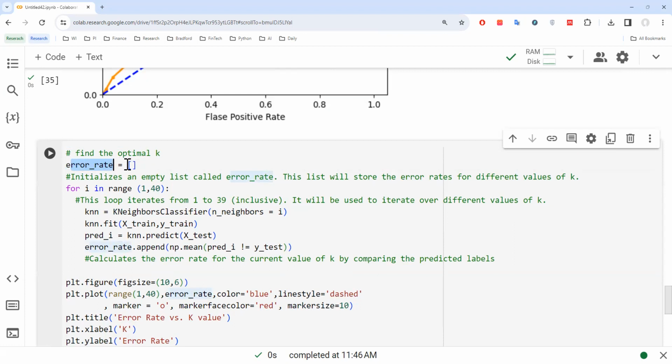This suggests that we are initializing an empty list called error rate, and then this list is going to be filled by estimated error rates, using different Ks. We are going to try a range of K in our KNN models, from 1 to 40. You can extend it to 50 or 60, whatever you like, but it depends on the number of observations we have got.